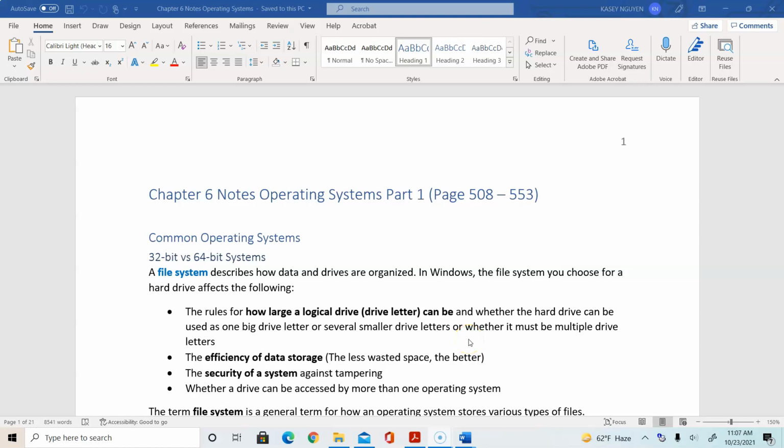Hello, CIS25. In this video, I'm going to talk about Chapter 6 notes. We are going to also go over the assignment. I know it's labeled as Unit 6, but it should be Chapter 6 assignment. We are going to look at file system in the operating system, mostly in Windows.